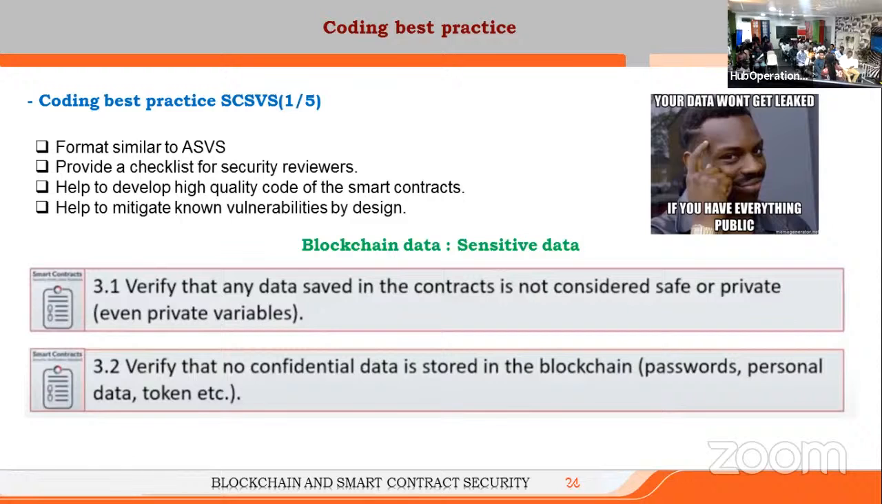Sensitive data in a web application is stored in a protected database. However, in the case of dApps, data is stored on a public blockchain, and everyone can read it. So private variables are not that private. Sometimes you write a private function or something like that, but people can see what happened behind the scenes. The code is public, everyone can see the code. So don't write your password, personal data, tokens, or anything like that in the smart contract.